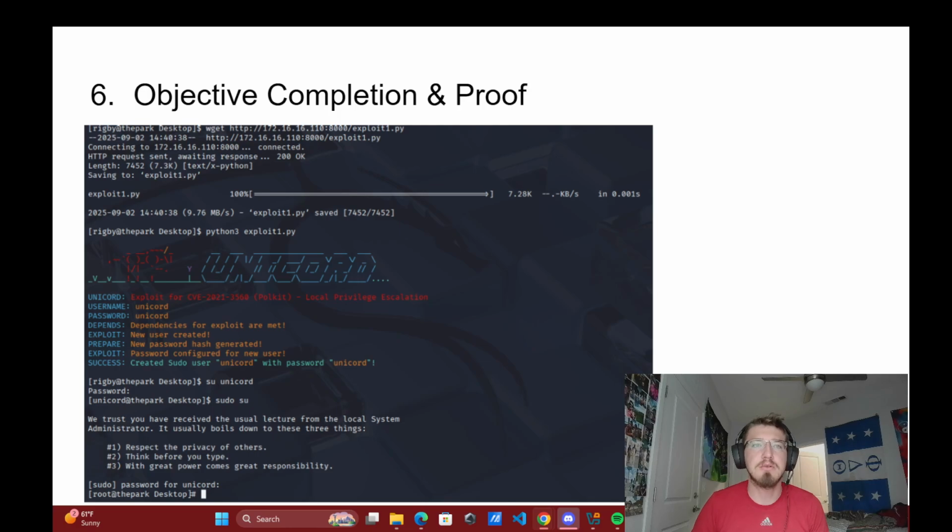Objective completion. As you can see here, I am wgetting the script from my own Python server, and I named it exploit1.py. It then downloads exploit1.py to Rigby's home directory. You then run exploit1.py with python3 exploit1.py. It then creates Unicord, which is, I'm assuming, the name of the user. I've then switched users to user Unicord, and then I sudo su, and now I am root. As you can see at the very bottom, root at the Park desktop.